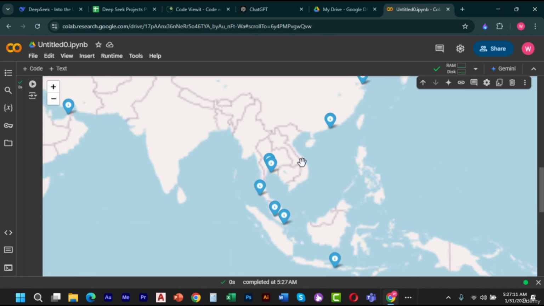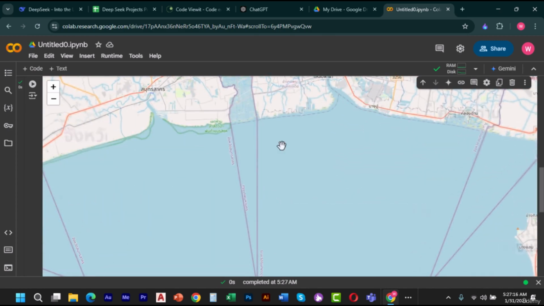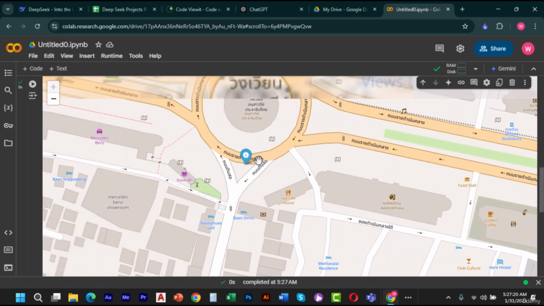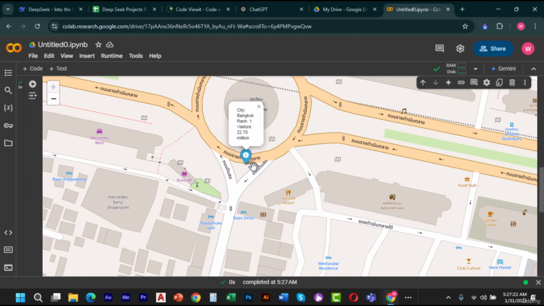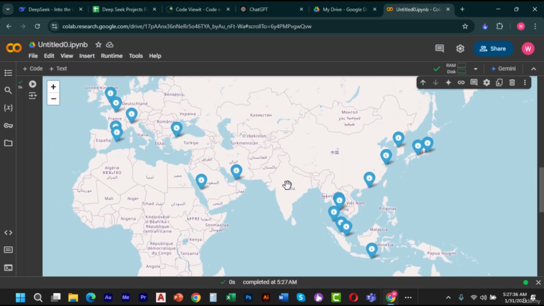The project is ready. You can also zoom in to check the map. It's working perfectly. Here you can find the city is Bangkok and the visitors there are 22 million. It is ranking number 1. But I don't like this one right now.